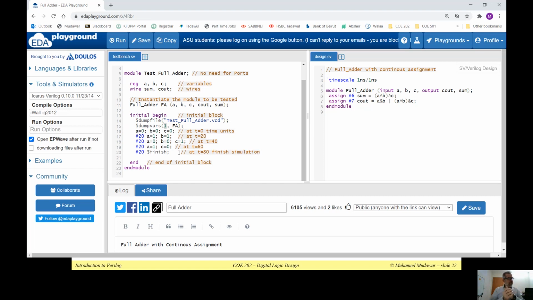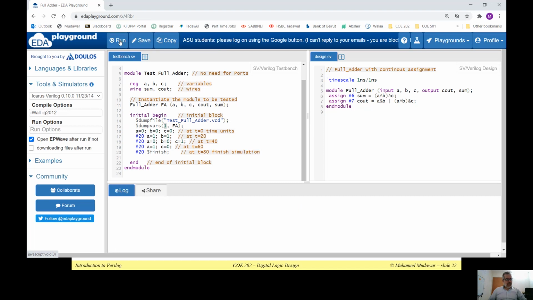I also have many examples that I placed. So what you have to do is that if you make changes, you can actually press here on save. You can copy to create additional copies if you want. And then you can run.